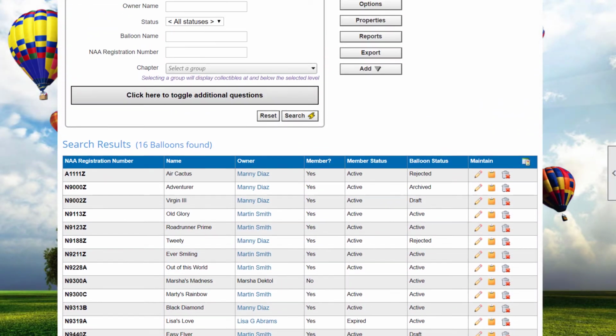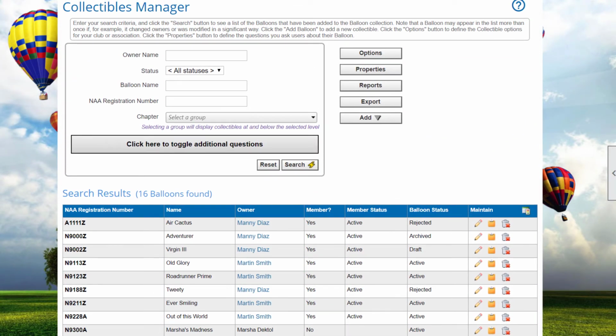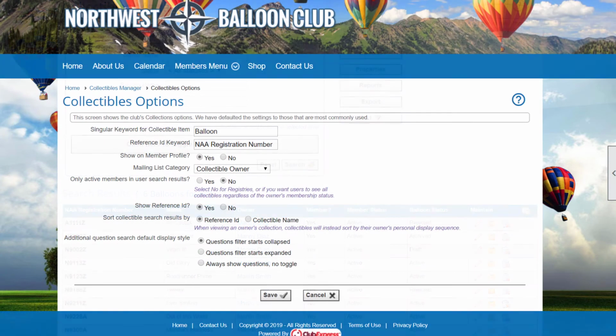There are several buttons for configuring and reporting on the collectibles. Options determines how the Collectibles module will function for your club or association. First, specify the keyword used to represent a collectible item. In our case, each item is called a balloon. If your club collects multiple things, consider simply using the word item, and perhaps put a list of item types in the additional questions area. Next, use the keyword used to represent the reference ID. For example, in a car club, you might use the vehicle identification number.